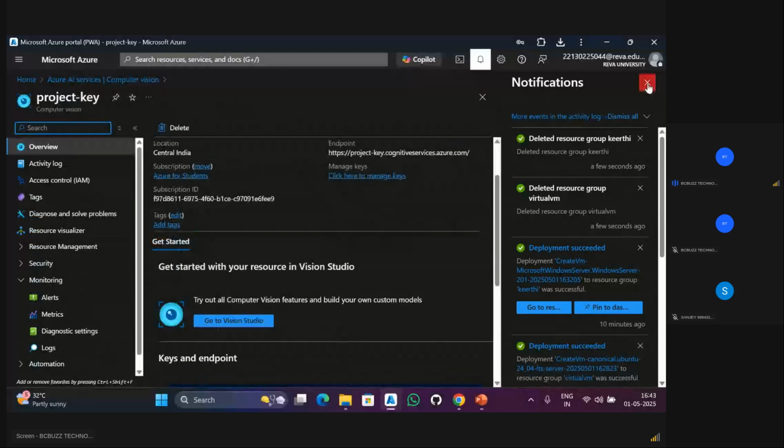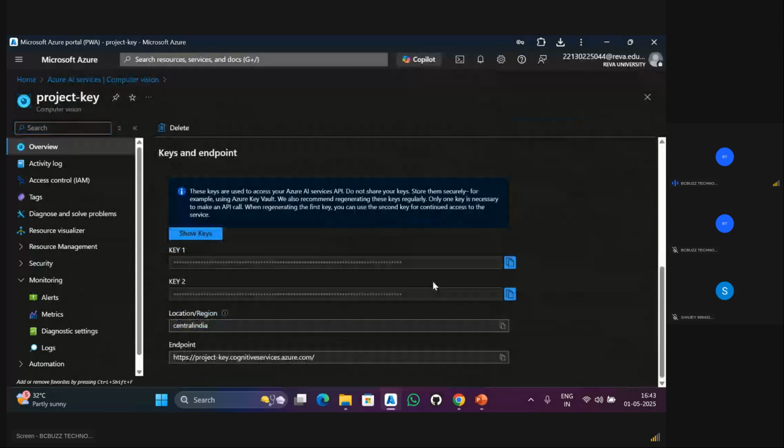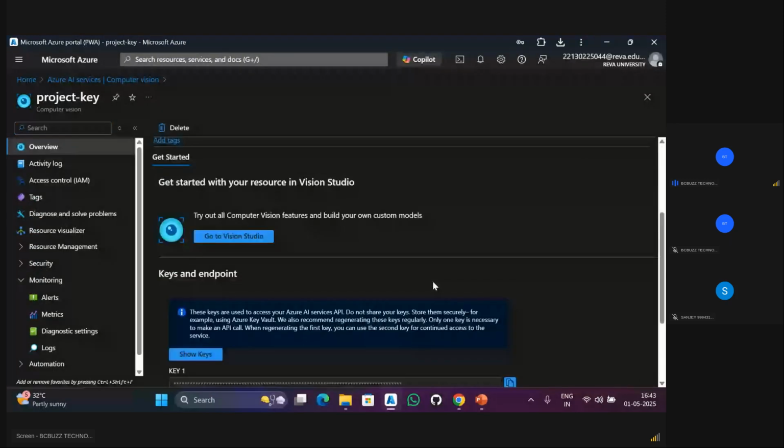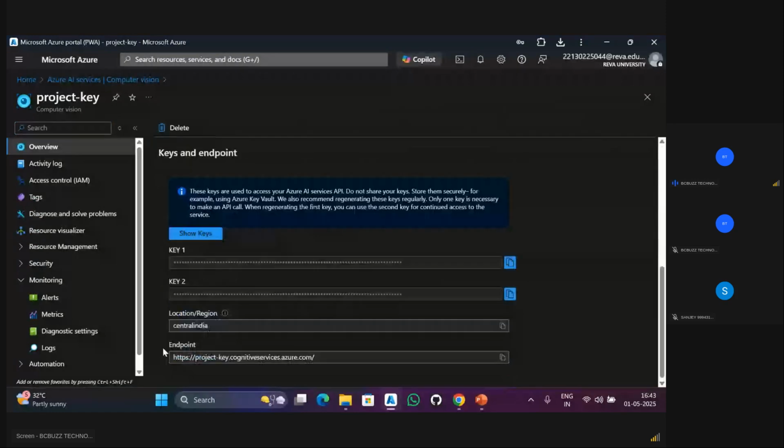So if you create a computer vision, as I said, it is like an API, and it will have an endpoint. So here you can see the endpoint over here. And here are the keys. These two keys will help you take the request to that endpoint, which will take both the things, process them, and get you the result. So I will show you the sample code of it.